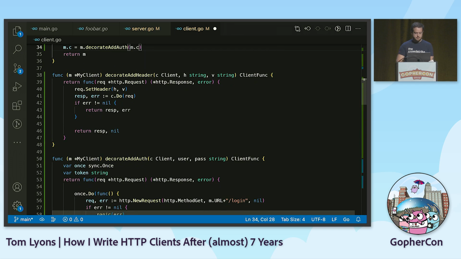Add auth. We'll say that it's Tom, who's obviously accessing the system, and my password. This is a password. Password 1. Security.